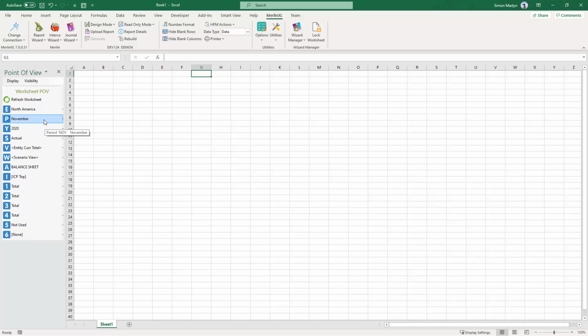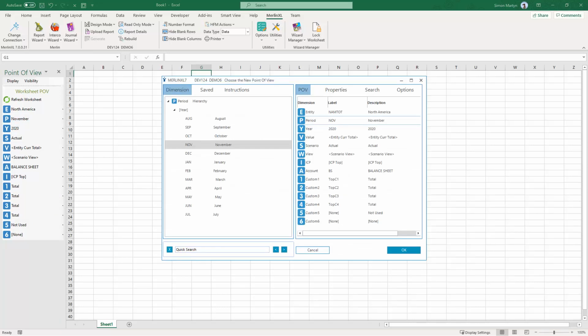To change the background point of view, select one of the buttons in the POV pane. And this displays the point of view form. On the left hand side are the members of the chosen dimension, and on the right hand side is the background point of view. To select a new member from a dimension, simply click on the member in the left hand panel, and the member will be updated in the POV panel on the right, and the member shaded green to indicate it has changed.